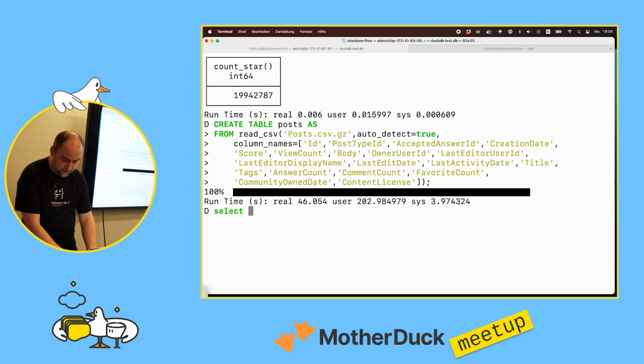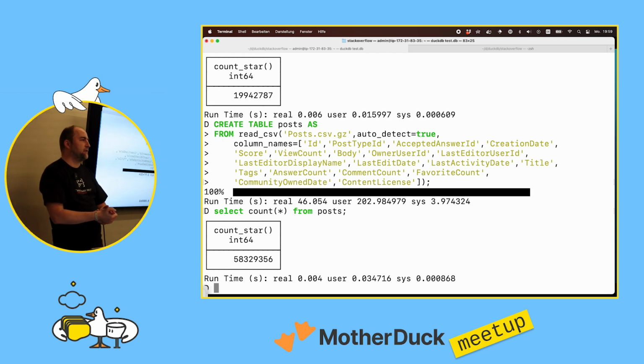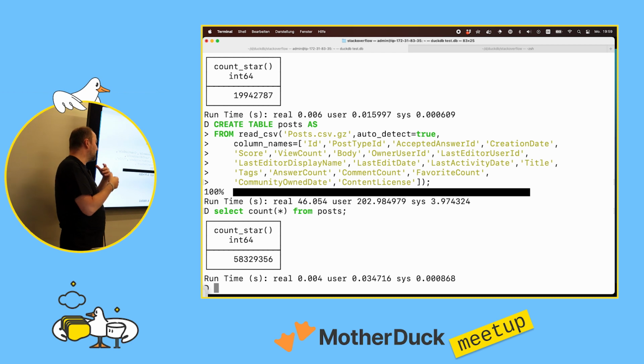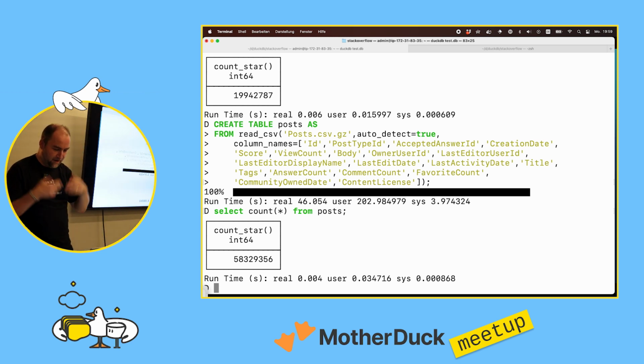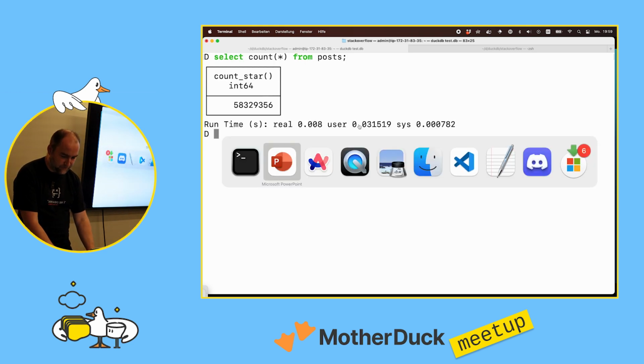And there are 58 million posts in questions and answers, right? It's all in the same table because post type ID 1 is a question, post type ID 2 is an answer. Beautiful relational database design, of course, right?